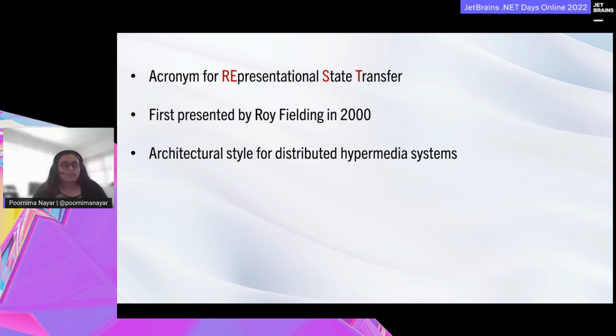REST stands for Representational State Transfer, and it was first presented by Roy Fielding in 2000 in his famous dissertation. Unlike gRPC or GraphQL, this API pattern is more of an architectural style for distributed hypermedia systems. It is just guidelines or indicators of how a system should be to make it RESTful. How you implement it is up to you.